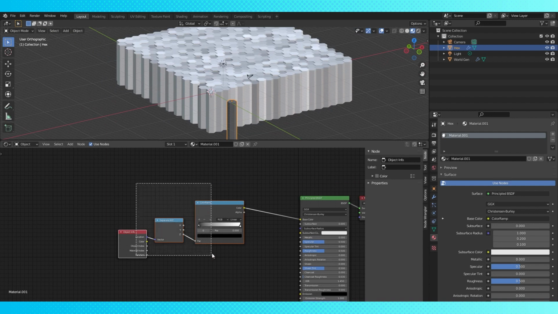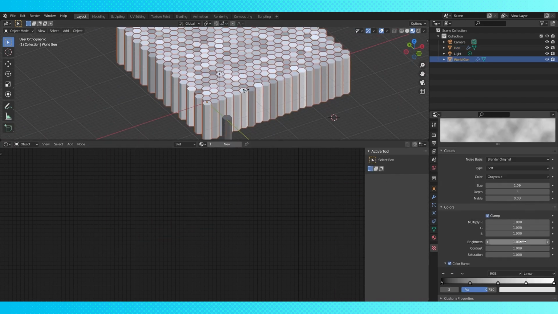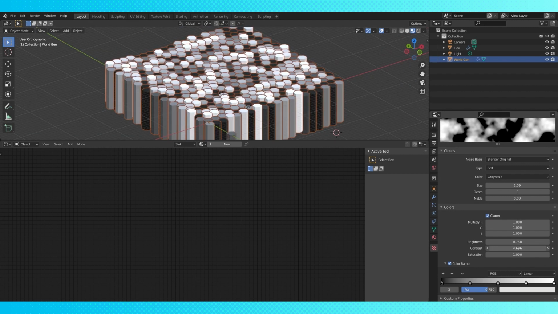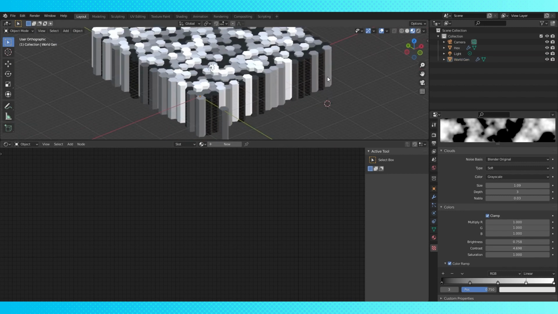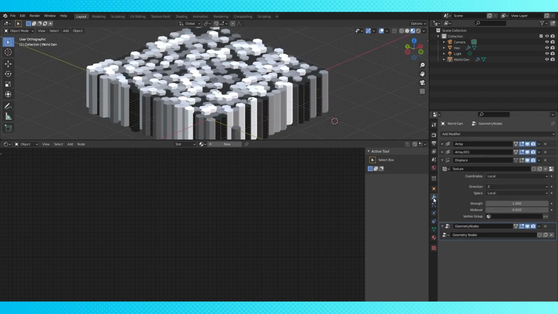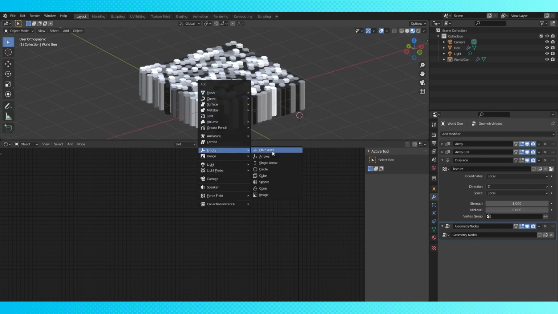adjust things. Select our grid array again and go back into the texture tab. Drop the brightness slightly and increase the contrast a bit. And that's already looking pretty cool. I want to be able to adjust the location and scale of our texture, so let's head back into the modifier tab. In the 3D viewport, hit Shift A and add an empty.